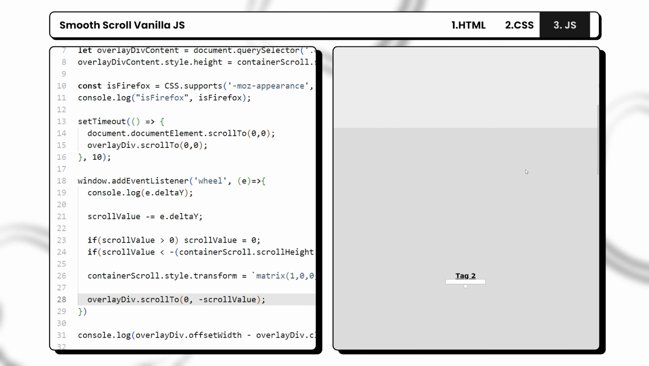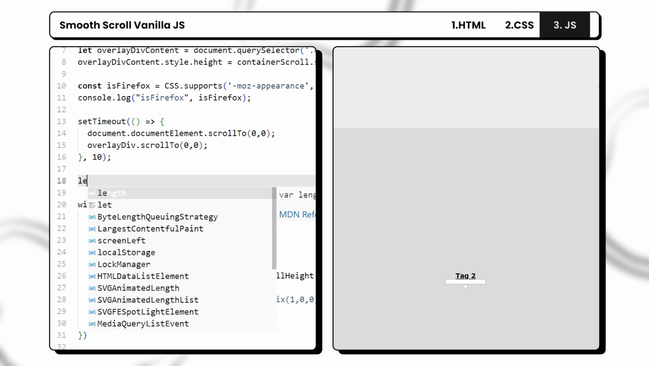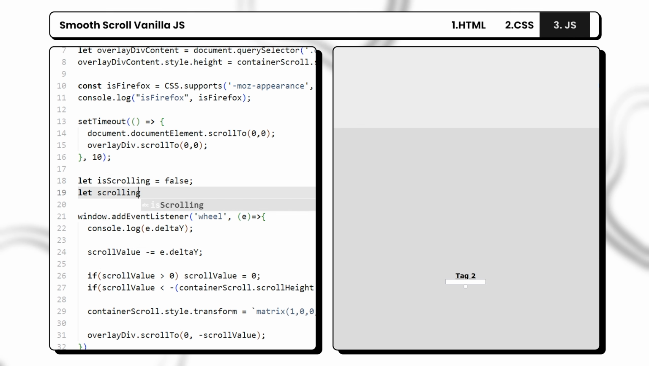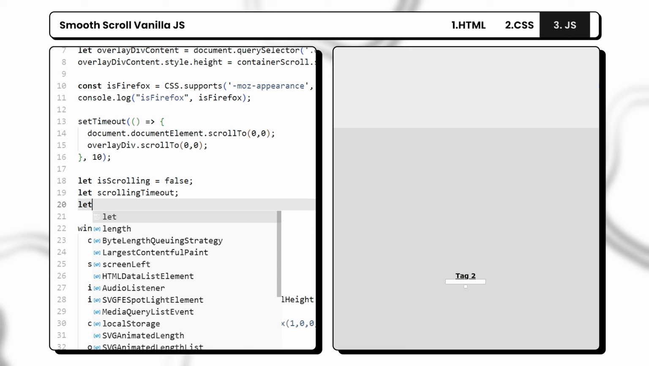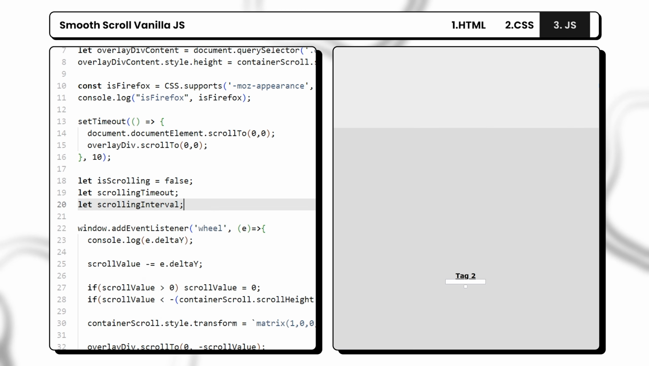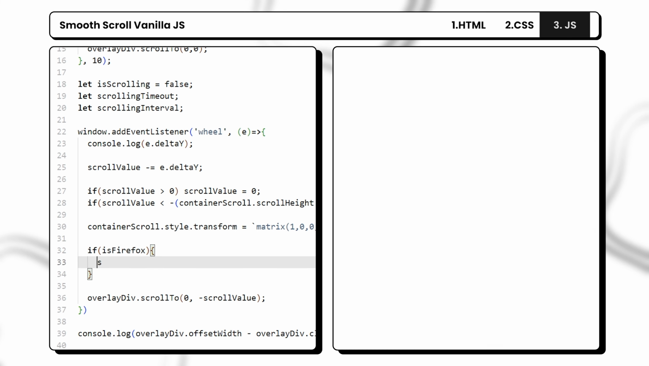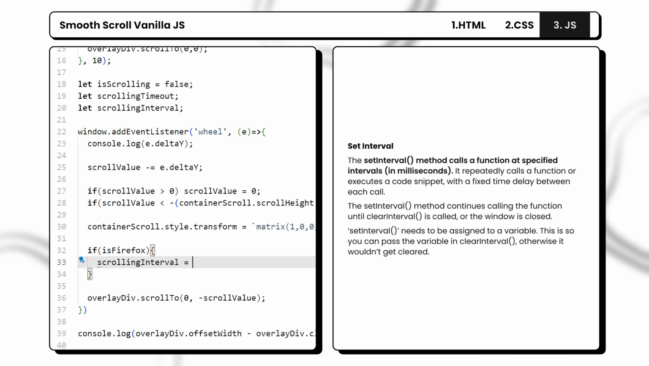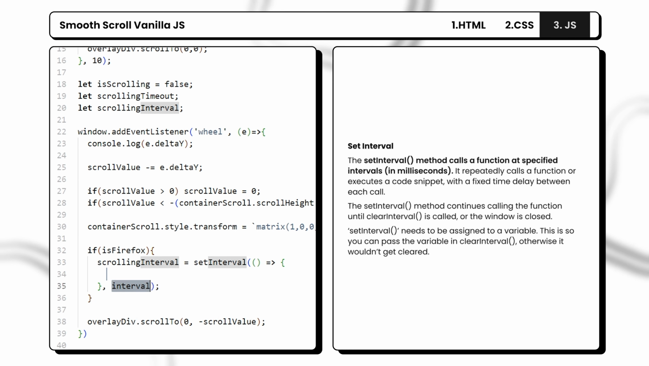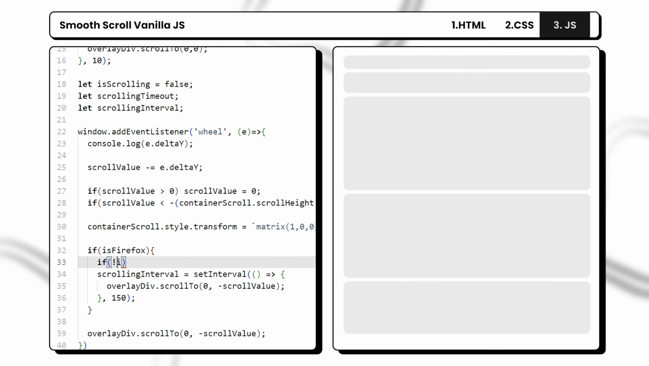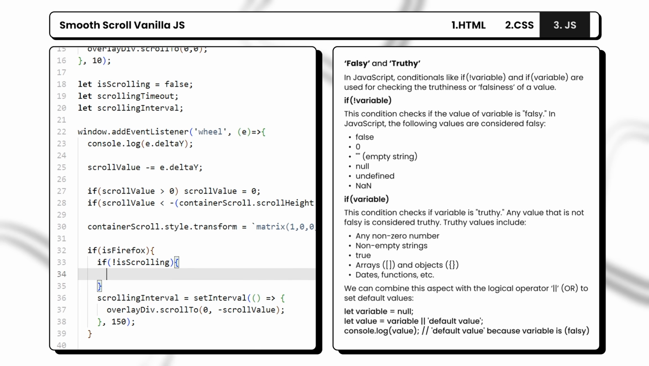So we will go above the wheel event listener and we will create isScrolling and we will set it to false, and then we will also create scrollingTimeout and scrollingInterval. And then inside the wheel event listener, before using scrollTo, we will do if isFirefox, and inside that we will do scrollingInterval is equal to setInterval, and we will give it an interval time of 150 milliseconds. Then we will simply copy the scrollTo line inside the interval, and then we will do if isScrolling is false, and we will put the interval inside it.